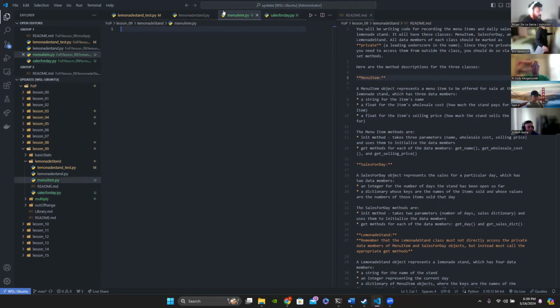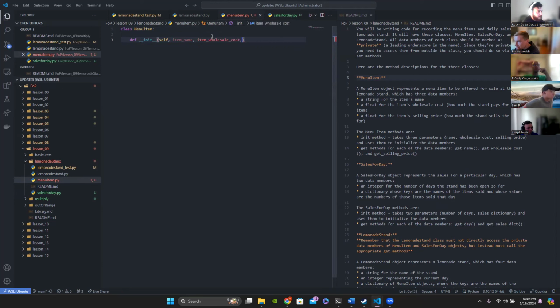So starting from menu item.py, we're going to create a class, menu item. The menu item object represents a menu item to be offered for sale at the lemonade stand, which has 3 data members. We're going to define our init method. We're going to take in self, like every method in the class, a string for the item name, item name, a float for the item's wholesale cost, we'll say item wholesale cost.